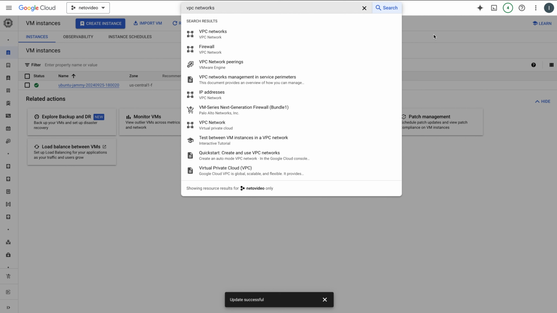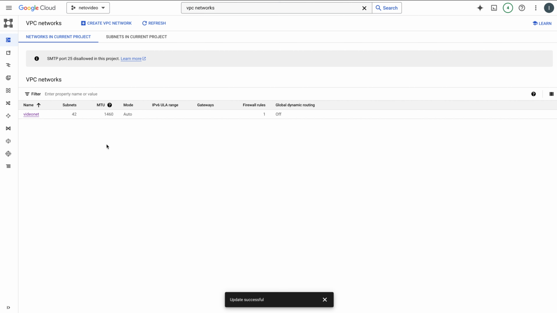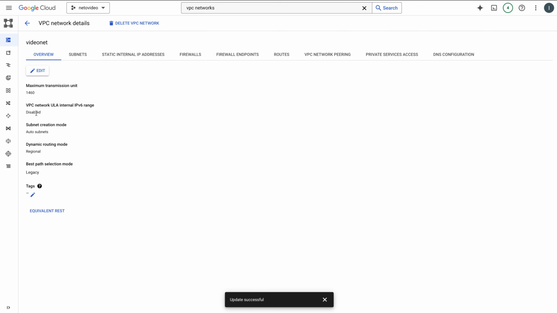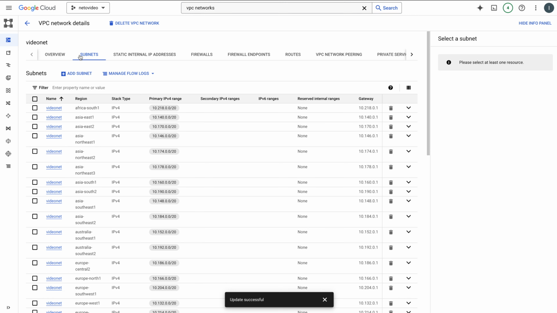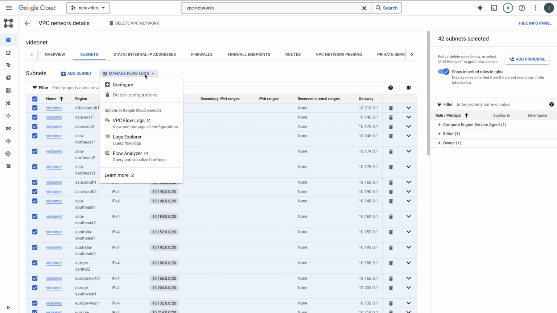First, we're going to enable VPC flow logs. So go to the VPC networks page, select a VPC to go to the VPC network details page, select the subnets tab. Select the subnets you want to enable flow logging for, then click Manage Flow Logs. Click Configure.